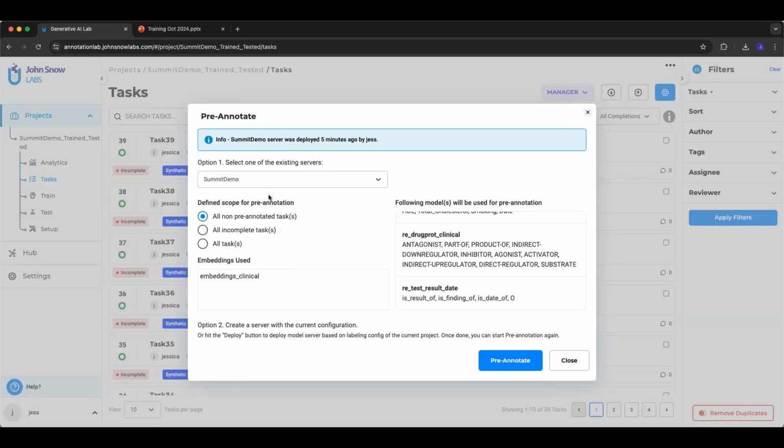You also have the option to choose whether or not you're doing it on all non-pre-annotated tasks. This is really useful if you've uploaded a bunch of new data that you want to apply the same server to that you've used in the past. You can do all incomplete tasks, which is tasks that haven't been reviewed by a human. So for instance, if you've updated your model, you might want to redeploy, that way you're using the most updated version of the model. Or you can just do all tasks.